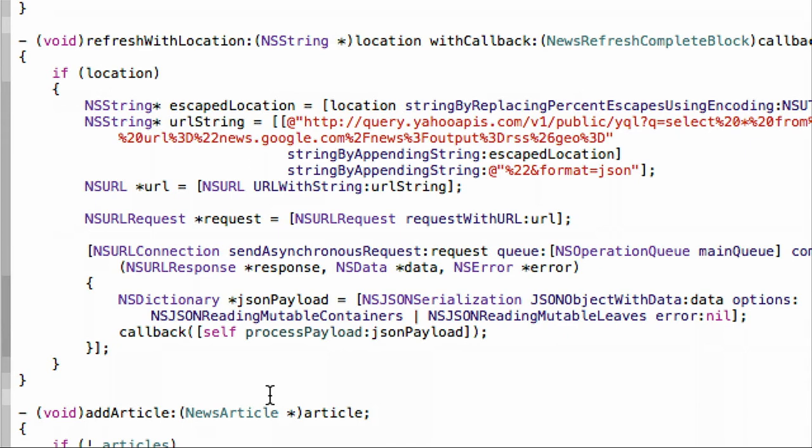I'm going to get back some sort of JSON data that I'm storing in a dictionary called JSON payload. We are going to basically take the data that we got, and we are going to use this JSON serialization to parse it into a dictionary. So it's doing all the magic for me. It says, here's your data, mash it up, here's my new value, JSON payload. And I am then going to call the callback.